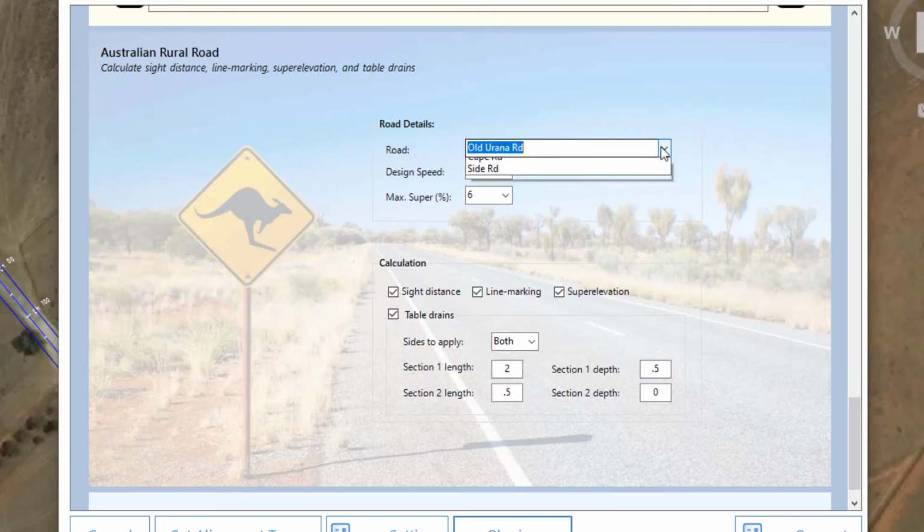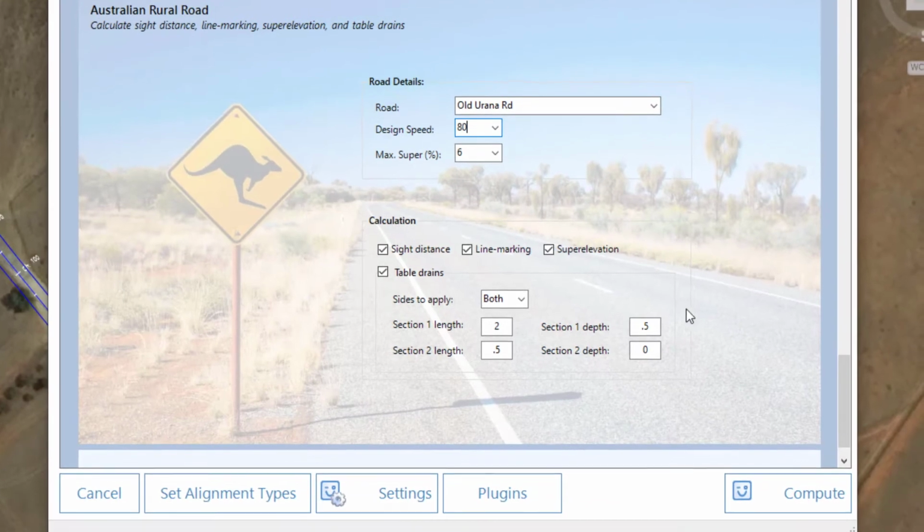So what we do here is we pick the road that we want to calculate. So I want Old Urunna Road. I pick the design speed. I'm going to go for, say, 80 km per hour design speed. We then set the maximum super elevation that we would apply, and then we tell the software what we want to calculate, and I'm just going to leave all of that ticked on.